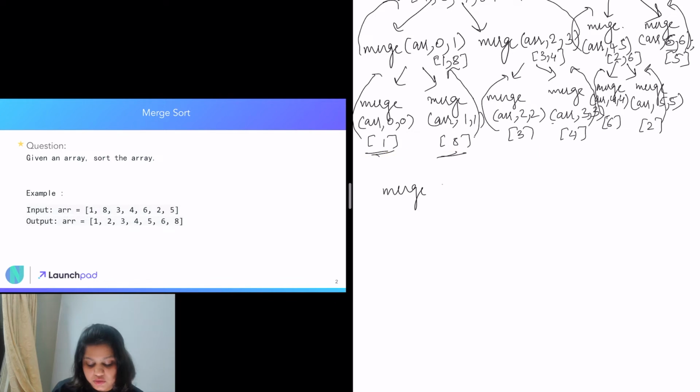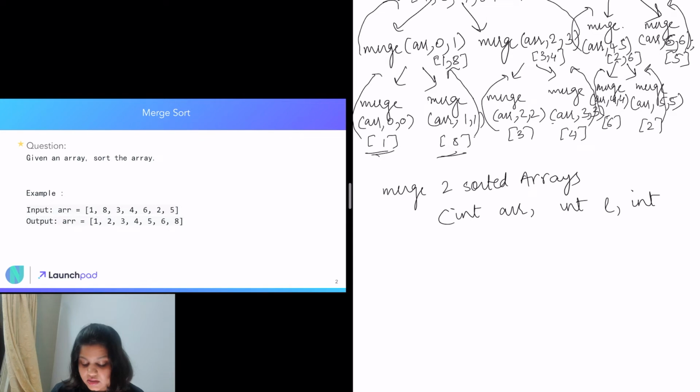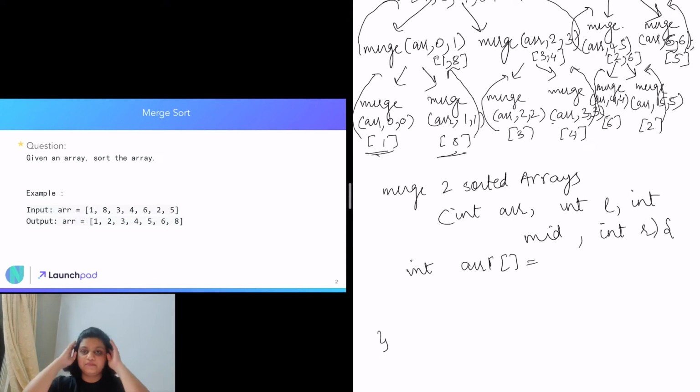So what merge two sorted arrays does is it gets an array, it gets a left, it gets a mid, and it gets an R. So the first thing that it does is it creates two arrays, array 1 and array 2. Why it does that is because, as I mentioned, these L, mid and R are basically to tell merge two sorted arrays which are the two sub arrays that are sorted, and which are the two sub arrays this particular array has to merge in a sorted manner.